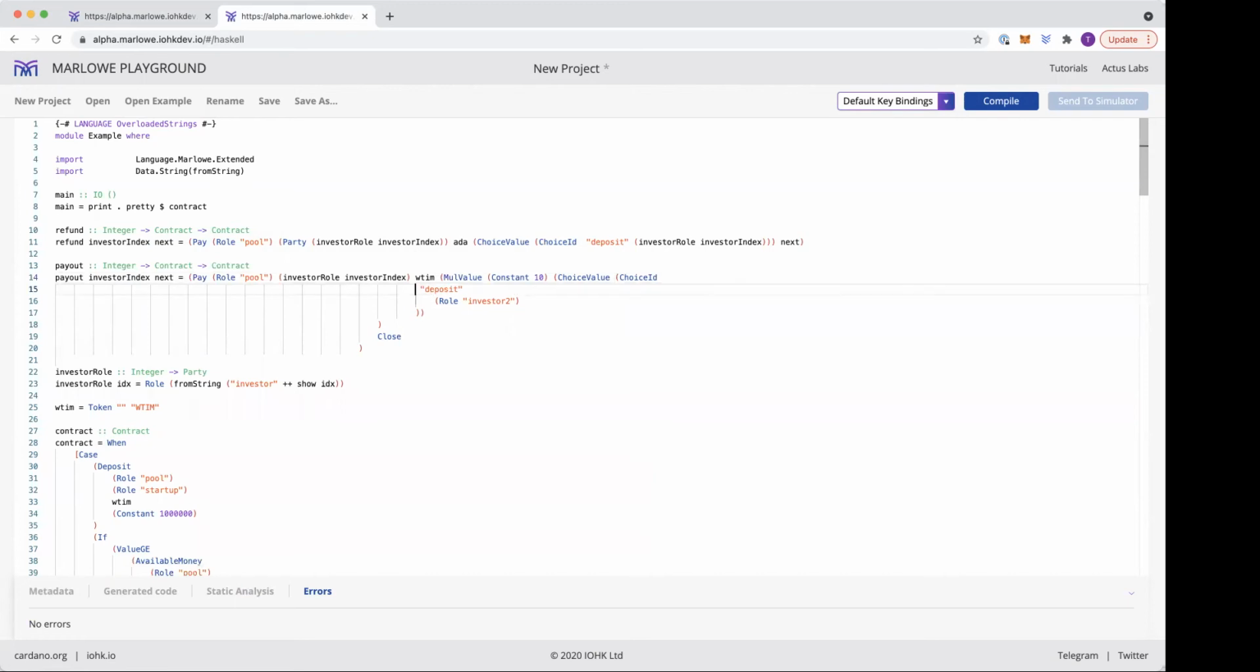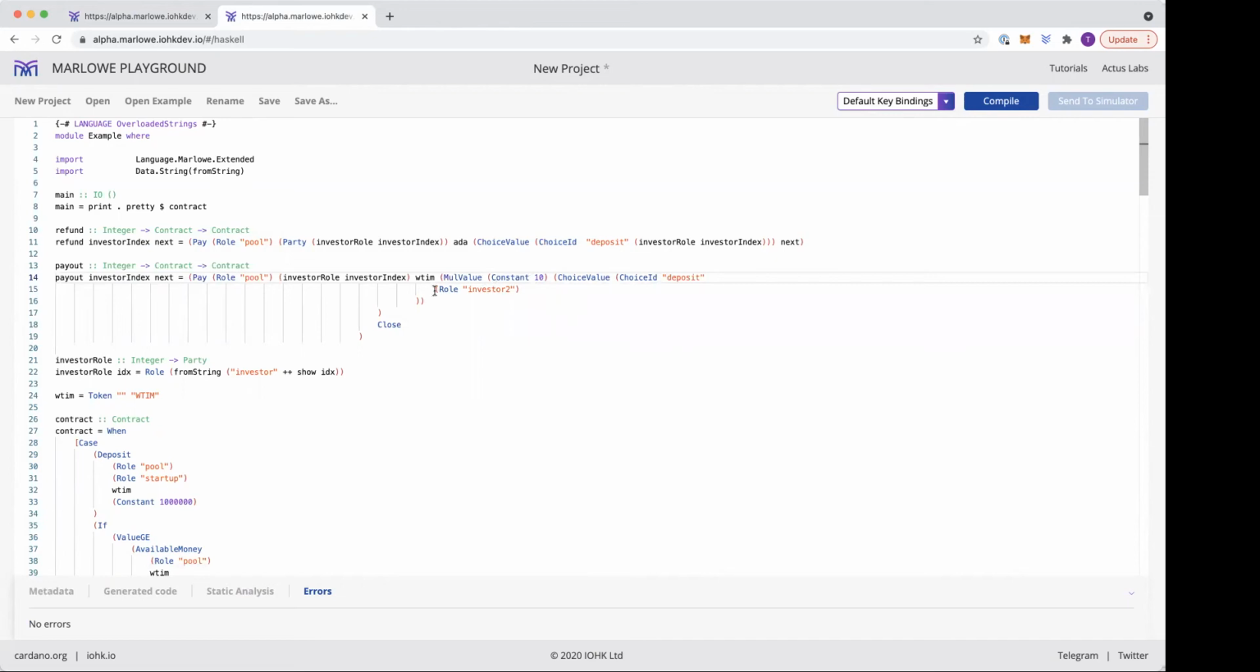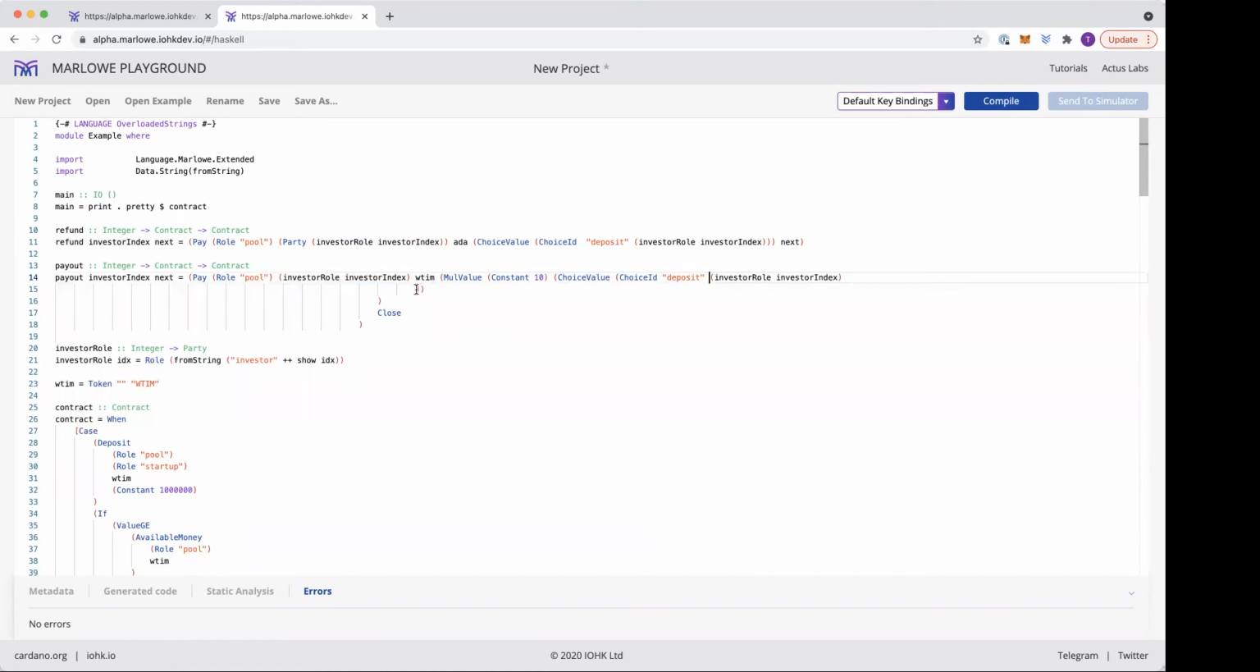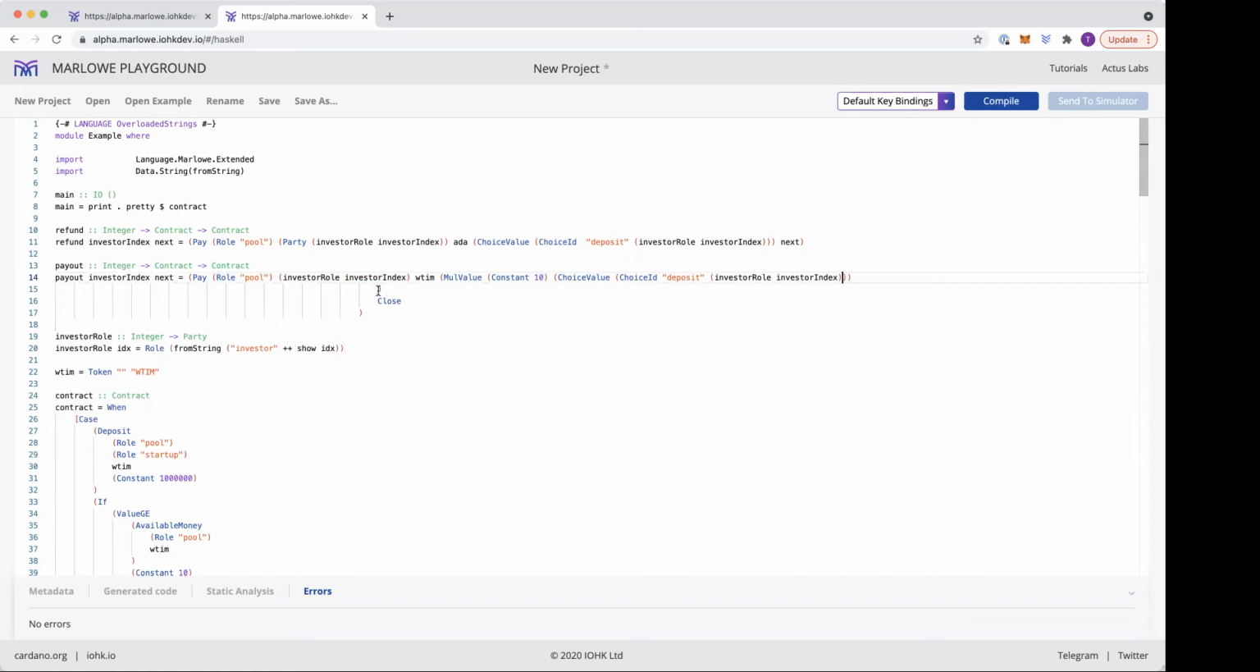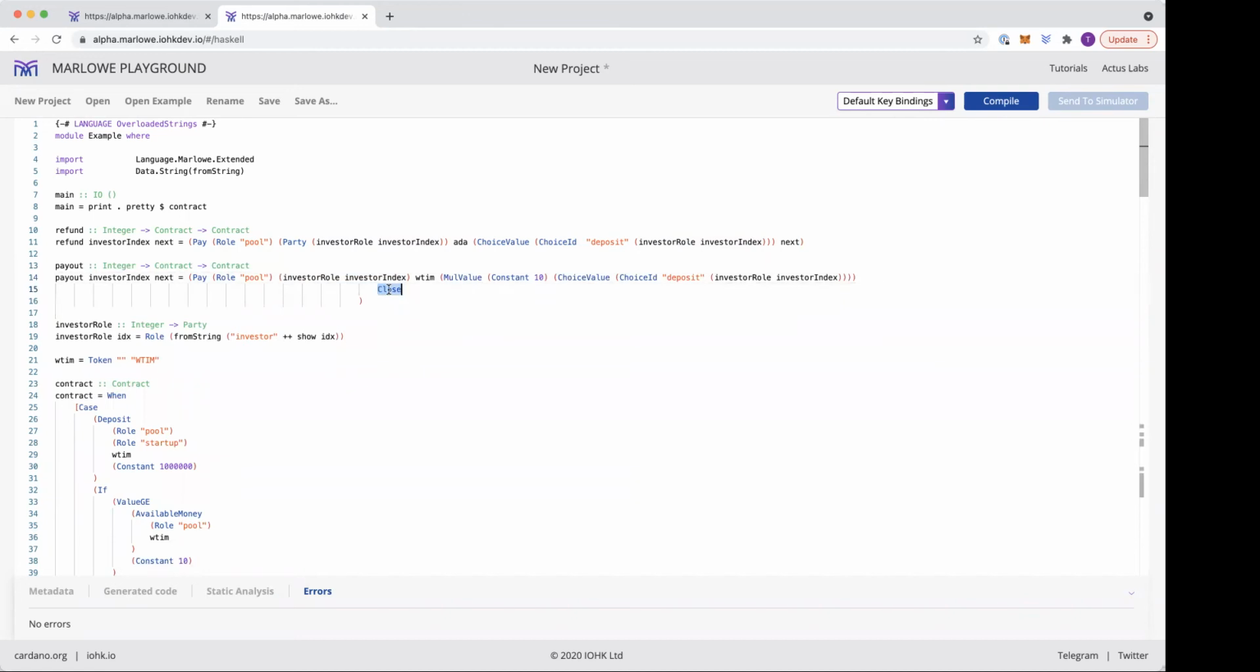One thing about using this web-based editor is that I don't know any shortcuts, so I'm doing things quite manually, but it doesn't really matter. And then that's going to be that investor role again. And here, instead of just closing, we're just going to do next again. Gotcha. Like before.